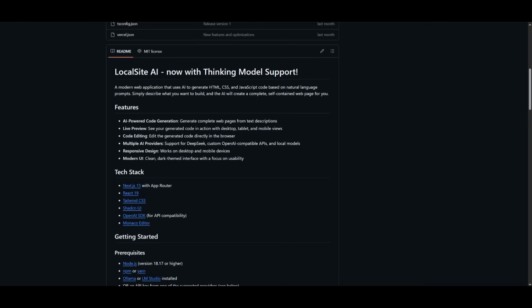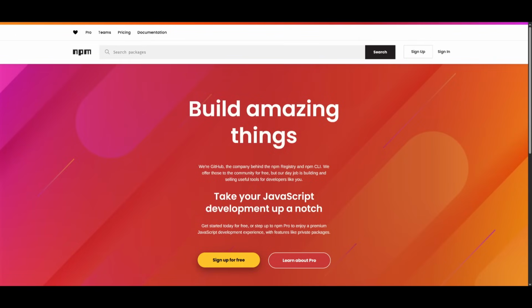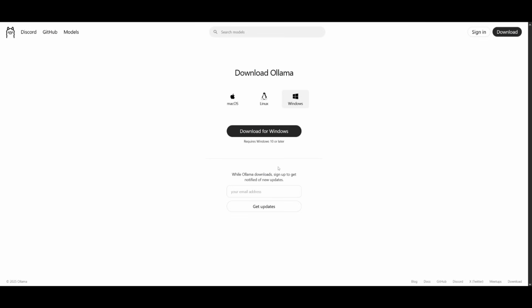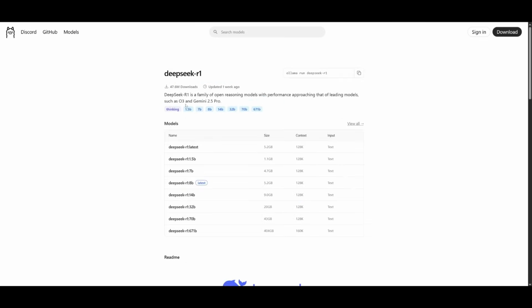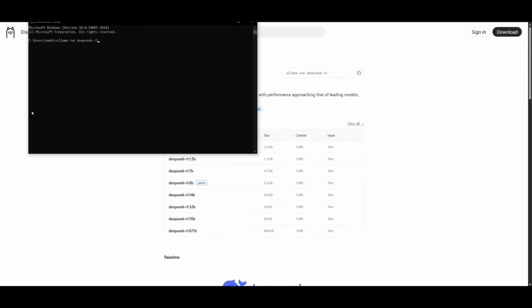Now, to install LocalSite, it's super simple. Make sure you have the prerequisites fulfilled: Node.js installed, as well as NPM. You'll also need Ollama or LM Studio if you're going to be using a local model like the distilled DeepSeek R1 model. It's super simple to install Ollama. You can easily download the installer for your operating system. Then if you want to install a model like the DeepSeek R1 distilled model, whatever size you would like, most likely in the 7B to 32B range, you can simply copy the model card command, go into your command prompt after you have Ollama running, paste it in, and install the DeepSeek R1 model.